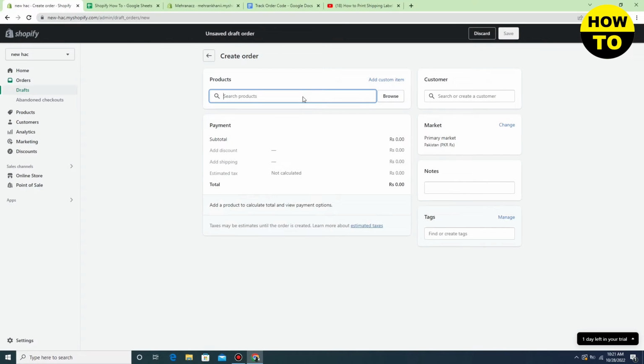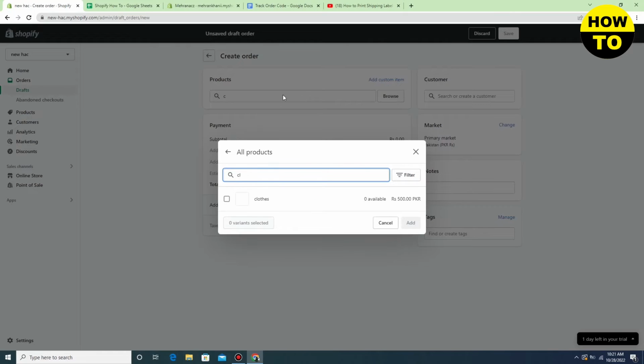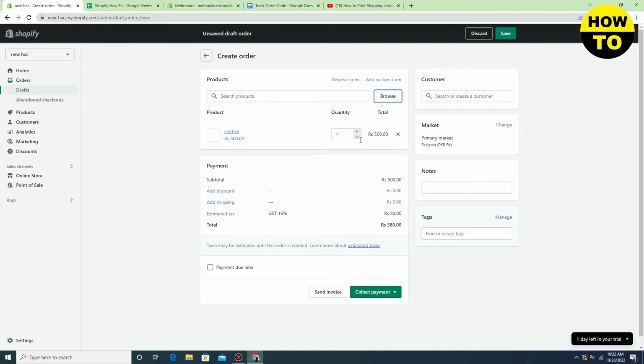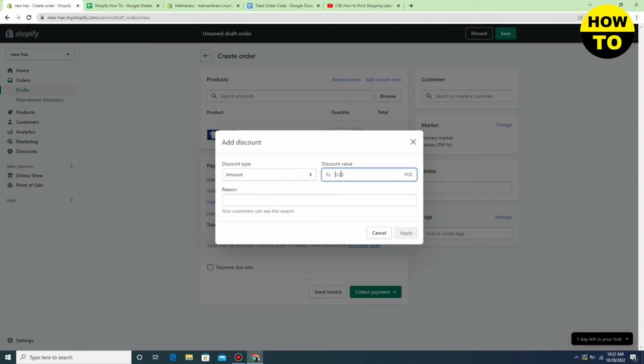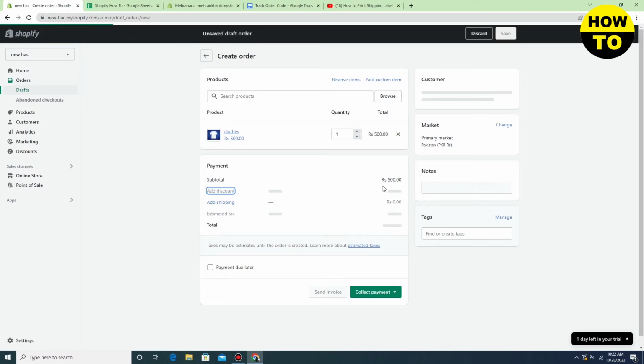So in my case, I will add this product. Now add here. As you can see, we have this price. Now we want to put it on sale. Just click on Add discount, add the price here, and just click on OK.